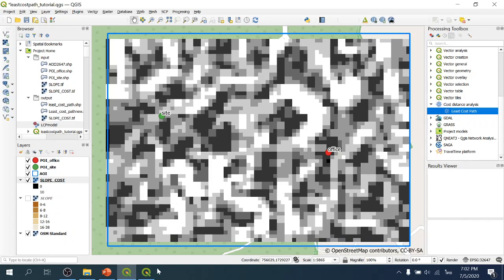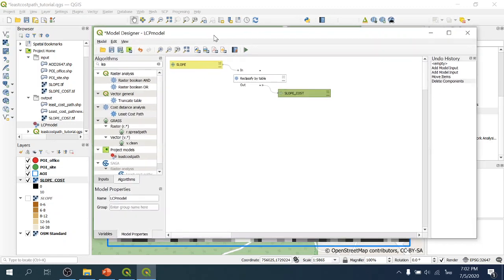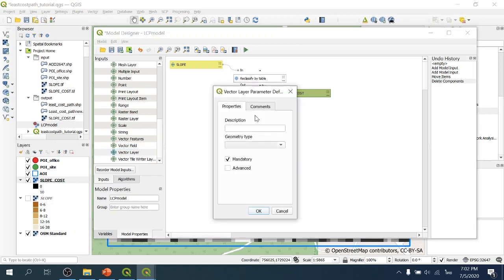I will maximize the graphical modeler window. I have used this since my second video. Now I have the reclassify by table and the cost surface, so I need another two inputs, which are the origin point and destination point. They are vector layers, so I will drag this vector layer input and drop it at the center panel.